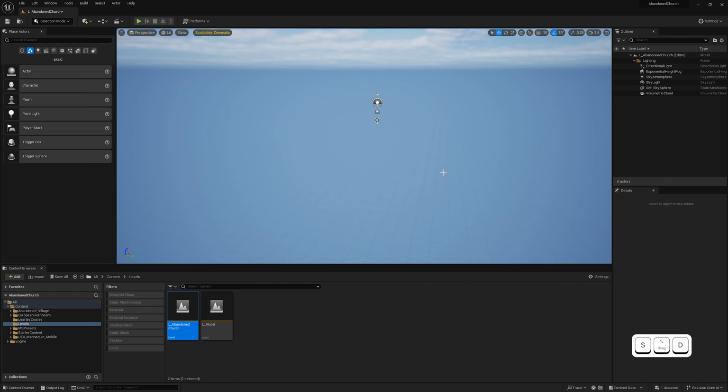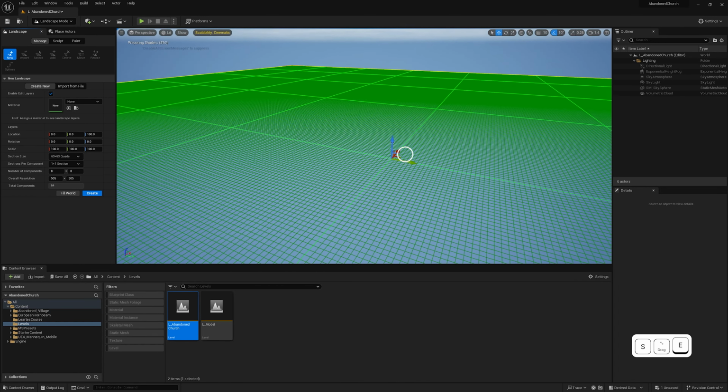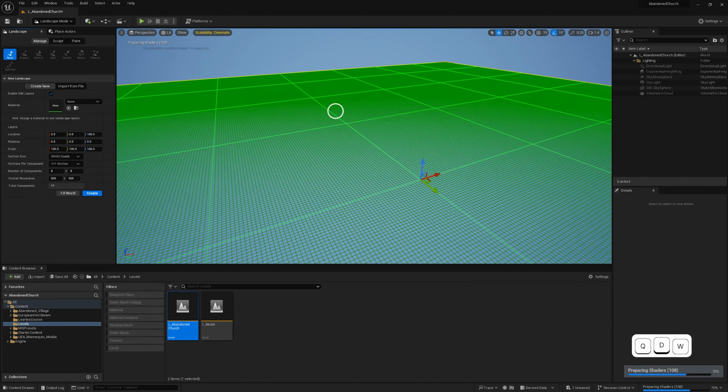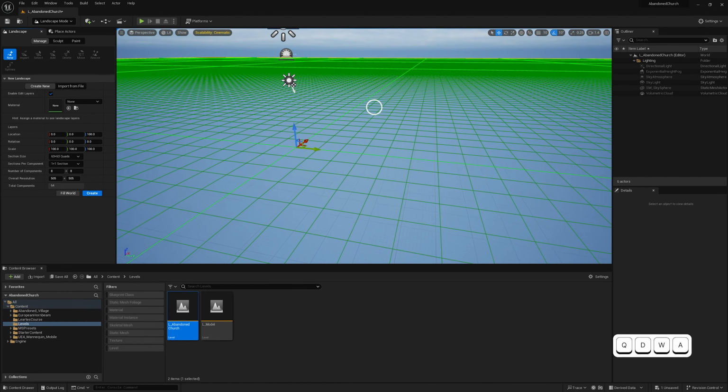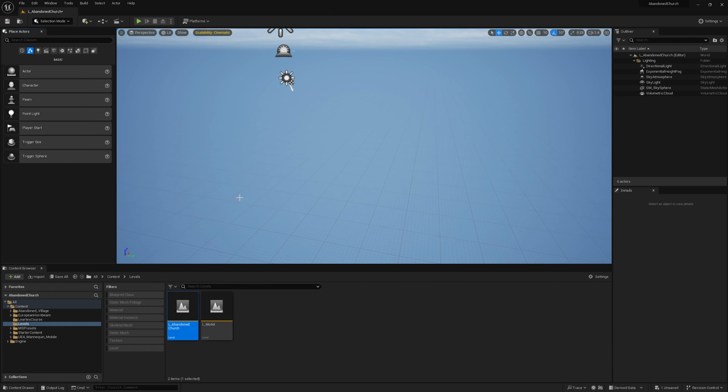In order to create a landscape, they are not an actor, so you can't search for it through here. They have to be accessed through a different mode, which is up here, and click on landscape over here. Once that is done, you can see how big this is, but since you don't have anything to measure the scale, we'll have to use something that can help us measure the scale.